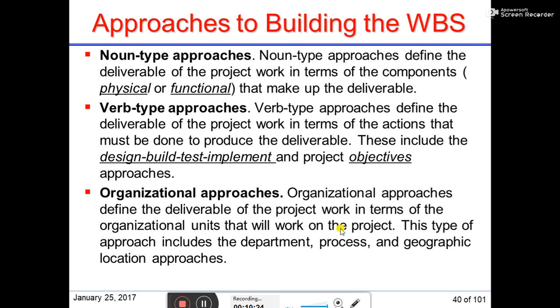So you can see the difference between noun type approaches and verb type approaches, because both work in a different way. Noun type approaches define the deliverable of the project work in terms of the components, in terms of the physical or functional outputs, or you can say deliverables. But verb type approaches are based on the actions that need to be carried out as an activity. So verb type approaches define the deliverable of the project work in terms of actions that must be done to produce the deliverable, which includes design, build, test, implement, and the project objective.